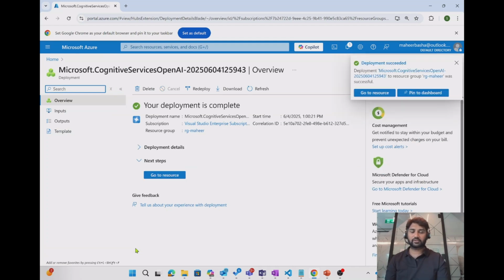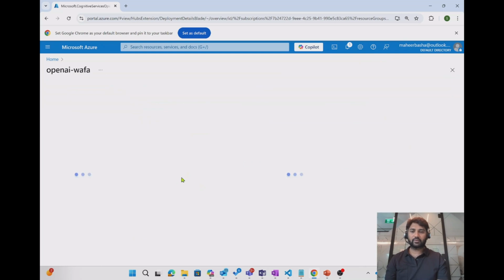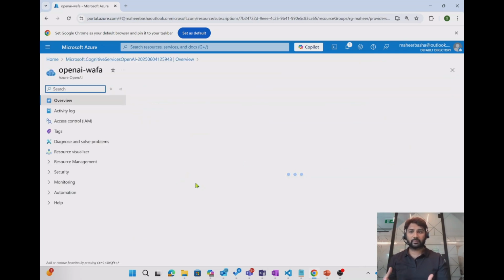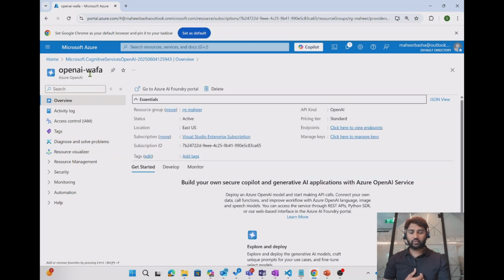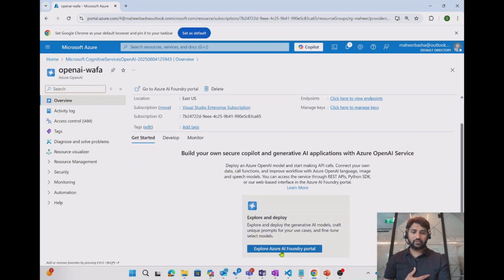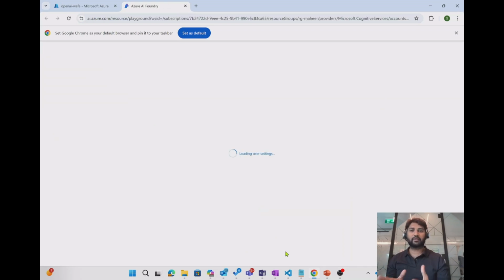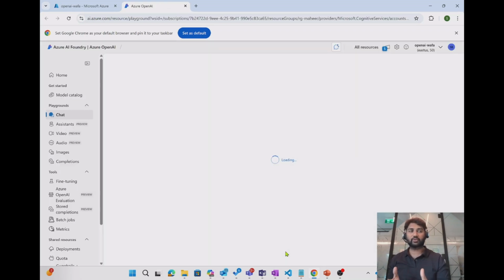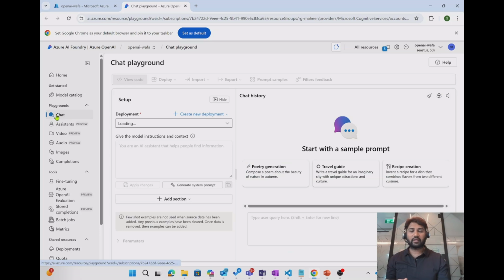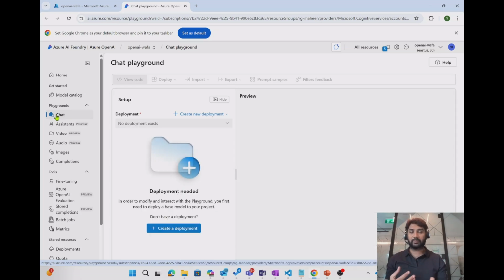Amazing. Our resource got created. Let me hit this go to resource to open my OpenAI resource. Once you open your OpenAI resource, you will see explore the resource, that means the OpenAI resource in AI Foundry. So let me click that. It will open a new tab. Basically, it opens Azure AI Foundry, in which it will open the chat window where I can play with the prompting. Maybe I can talk with my OpenAI model. But before that, step one is that I need to deploy a model first.